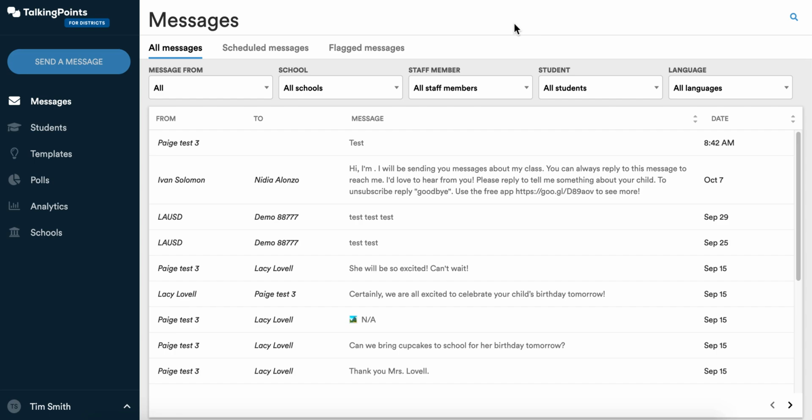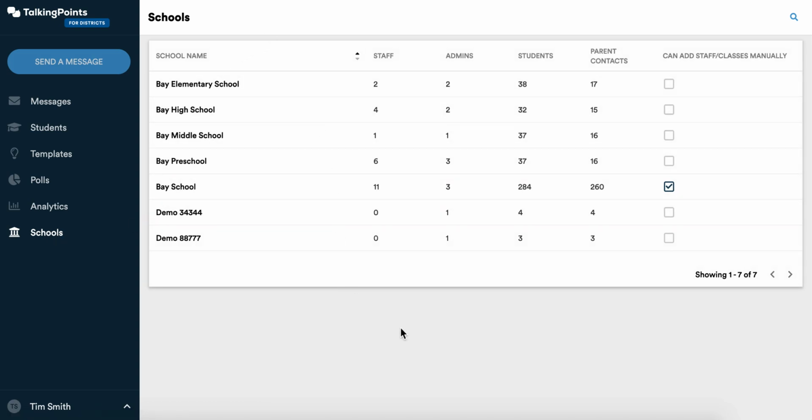To do so, first you'll have to navigate to your schools menu. And here you'll see all of the schools that you're tied to as a district administrator. Keep in mind that all district administrators have the ability to change these permissions, so it's definitely a good idea to align as a team on how you would like your schools to use Talking Points.